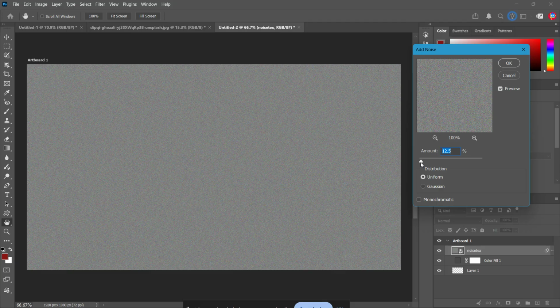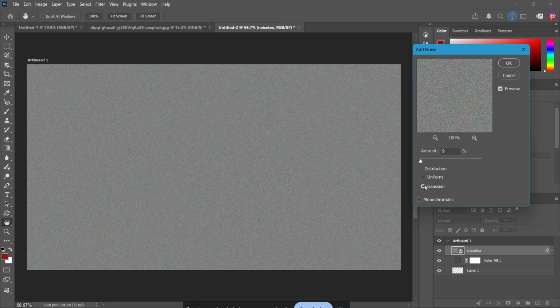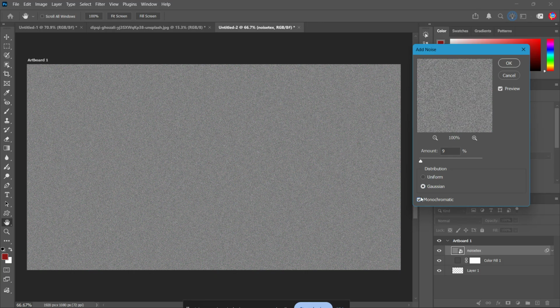If you push it too high, the effect can start to look like TV static, so for a subtle paper grain or film grain background, keep it on the lower end. For distribution, choose Gaussian. This gives you a more natural and organic randomness instead of a pattern that feels too digital. And very important, check the monochromatic box. If you leave that off, Photoshop will add colored red, green, and blue noise, which usually isn't what you want for a clean texture background. Once those settings are in place, click OK.